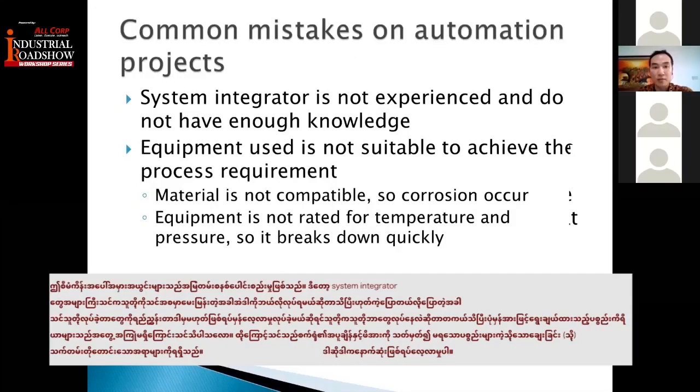Mistakes on these projects, number one is always the system integrator. A lot of system integrators, when you ask them at the beginning, do you know how to do this? They always say yes. But you really want somebody, if you get a reference or case study of what they've done, so you know that they actually know what they are doing.